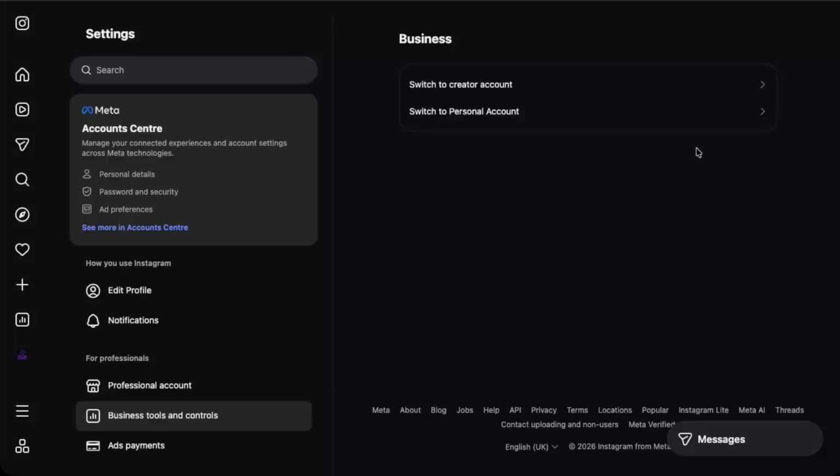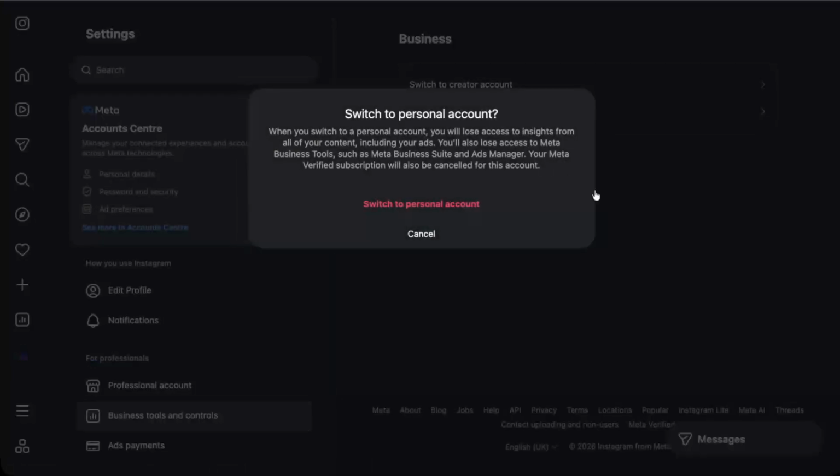Now that you're in the Business Tools and Controls area, find and click on Switch to Personal Account. This is the key action that starts the process of turning off your professional account. Before you do this, keep in mind that switching to a personal account may remove access to certain analytics and business-only features. So just be sure you're ready to make that change.